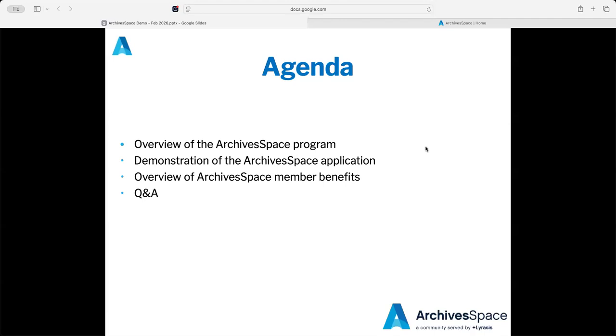If you're using an earlier version of ArchivesSpace, some of the functionality you see today may not be available to you. We won't be able to troubleshoot issues with your own implementations of ArchivesSpace, and we'll be focusing this demonstration on using the ArchivesSpace staff user interface and lightly the public user interface.